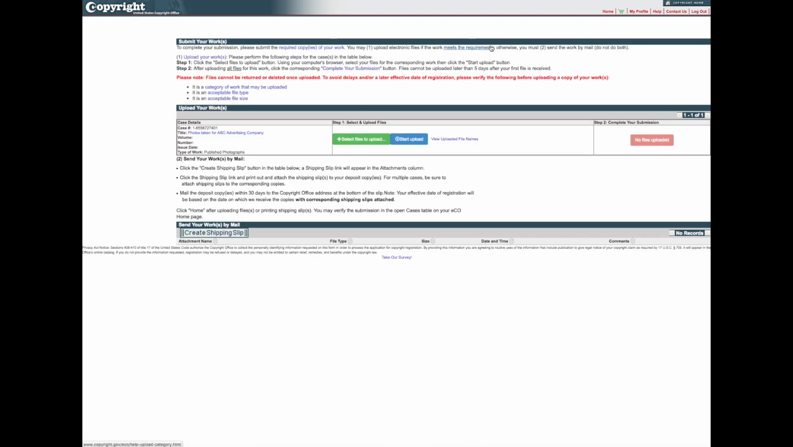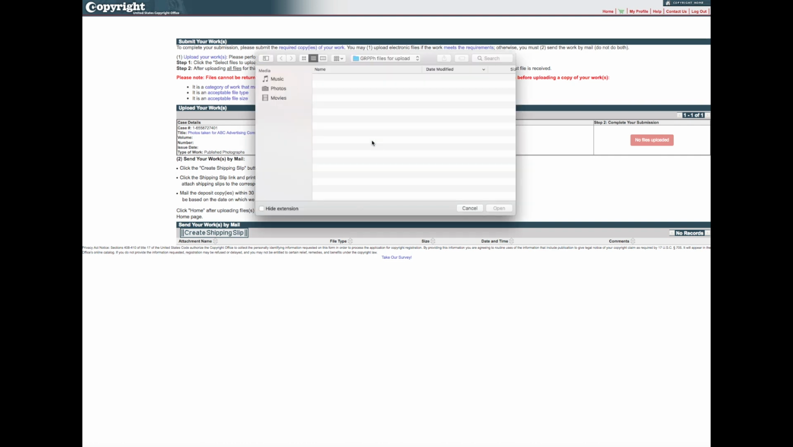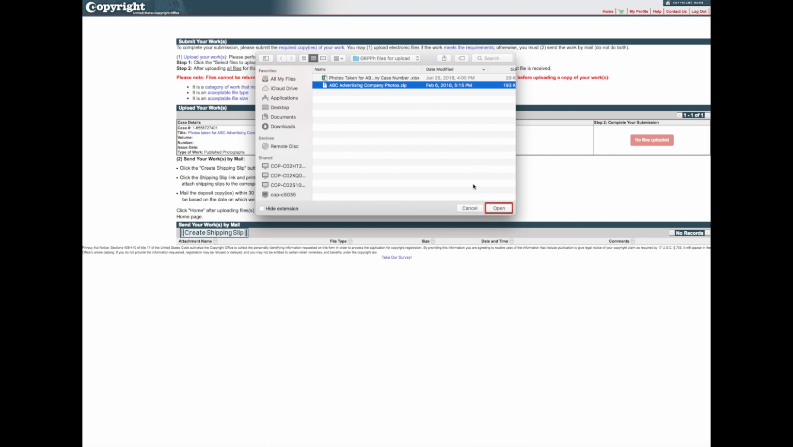The photographs must be submitted in one of the following formats: JPEG, GIF, or TIFF. The numbered list must be submitted in an XLS or PDF format. To upload files, click the green Select a File for Upload button. A new window will open, allowing you to select one or more files from your computer. Select files to be uploaded and click Open.